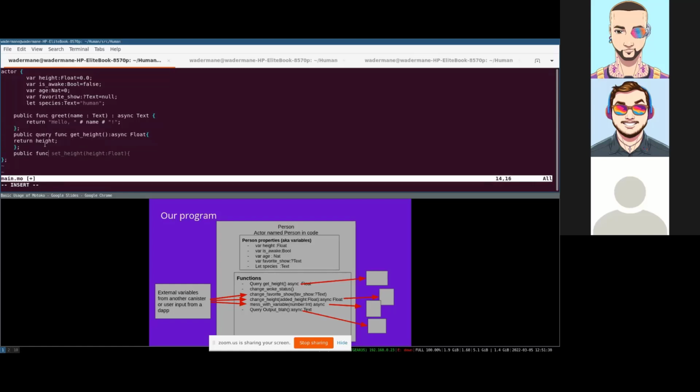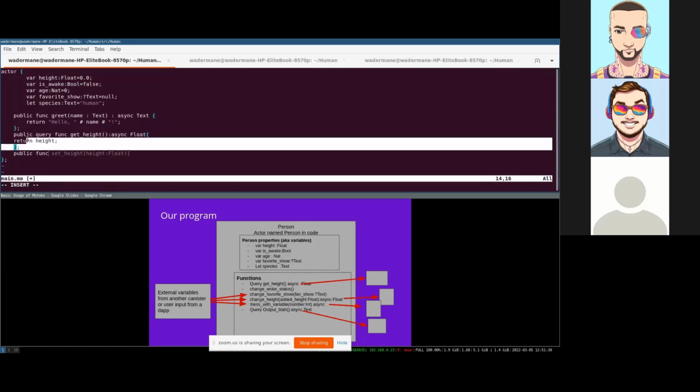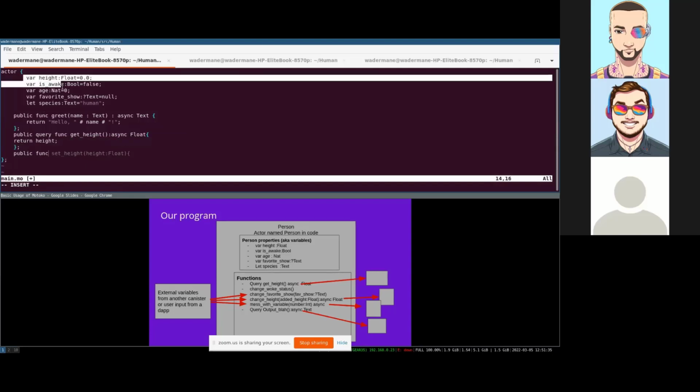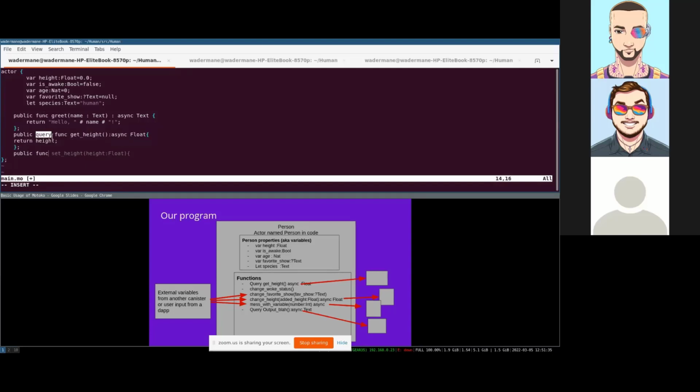Because this was just reading from one of the properties, we can use query. Query means you don't have to use resources or anything, you're just reading, right? But when you're actually going to change one of these canister properties, I believe it uses some resources, and you can't use query. You leave it blank.